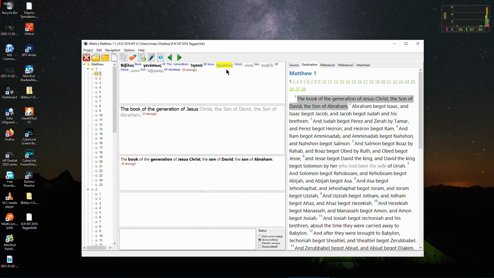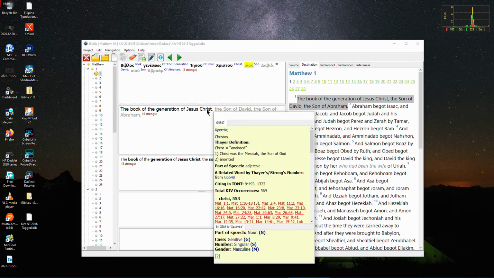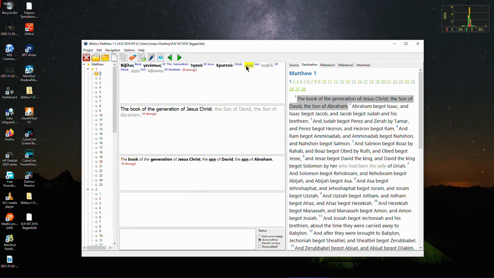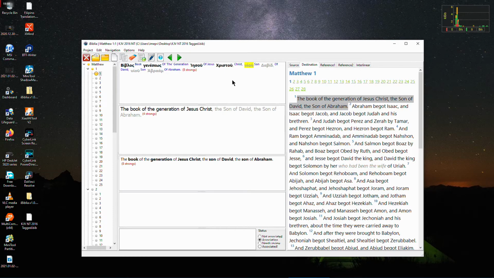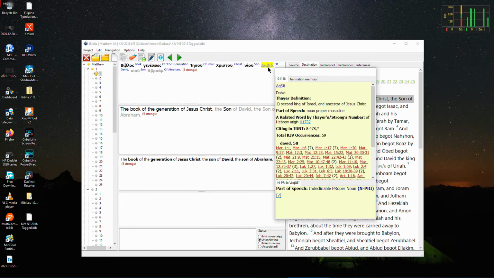Next one, I'm going to select Christos in Greek, and since it only represents one word in English, I'm going to right click this without holding down the shift and the control key on my keyboard. So you see what happened. iBiblia again selected the next Greek word automatically for me, which is huios, and I'm going to associate that with, I think, 2 words, or I can do only one. Okay, right click this one, and David.